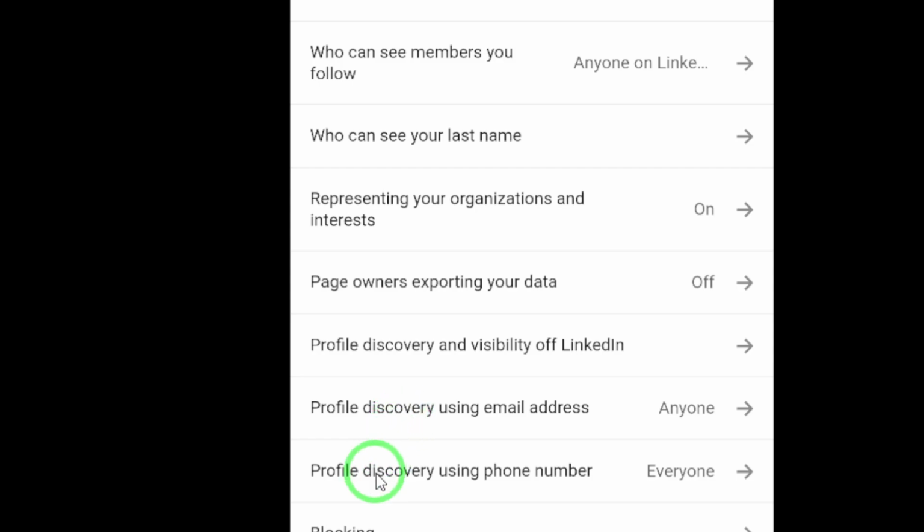Under Visibility, find and select Profile Discovery using phone number. This setting determines who can find your LinkedIn profile if they have your phone number.